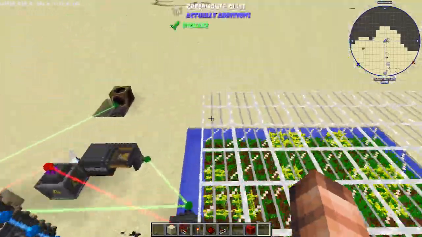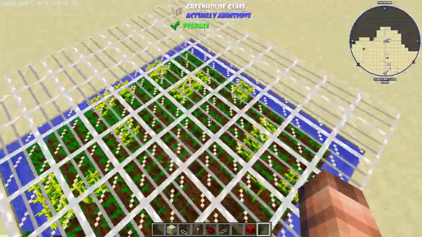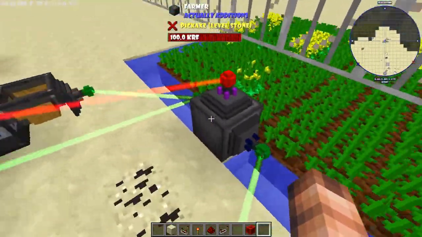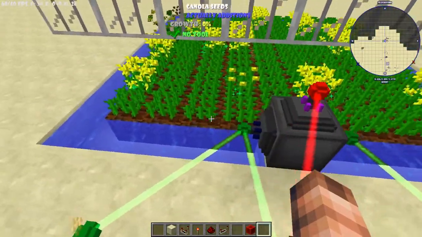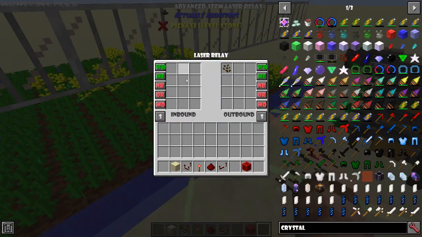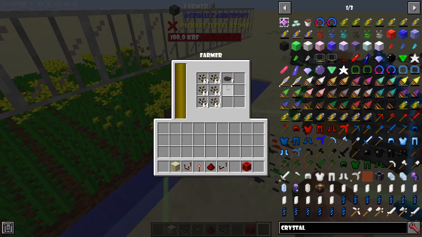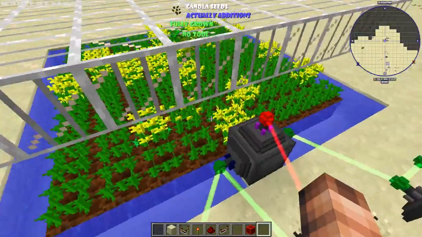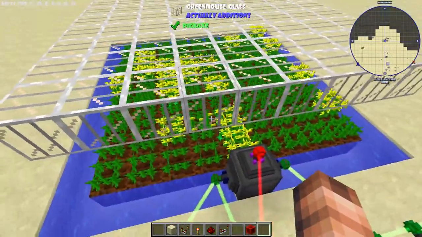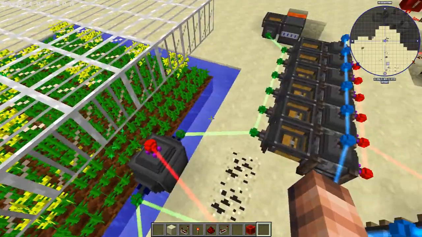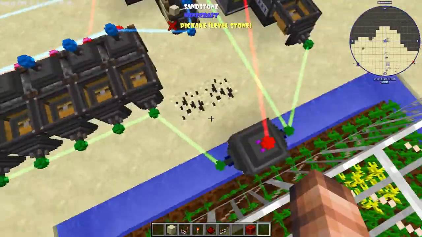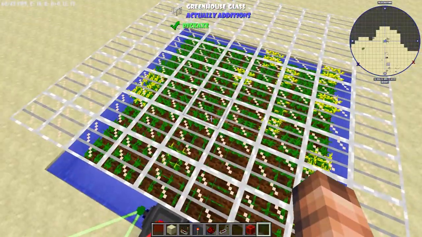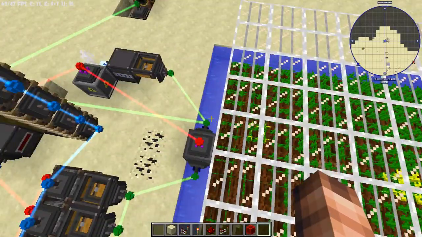So we've got the greenhouse glass on top from Actually Additions. This just speeds up the amount of canola we get. And then you can use this farmer. Now this farmer is excellent. You have to till the ground, but this will replant the canola and will automatically harvest it. It's not particularly fast, which is why you can see it's really not that fast. But it works, and it's Actually Additions, so I have to use it. I'm only using Actually Additions because I'm trying to make this universal. If you've got Actually Additions, you can make this setup.